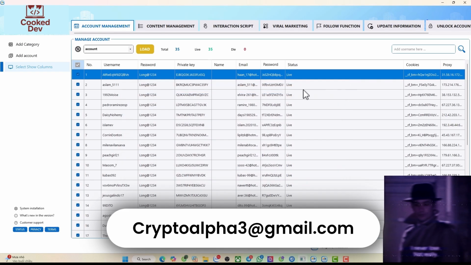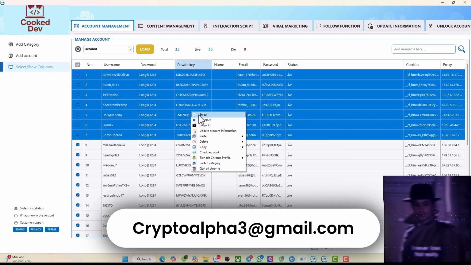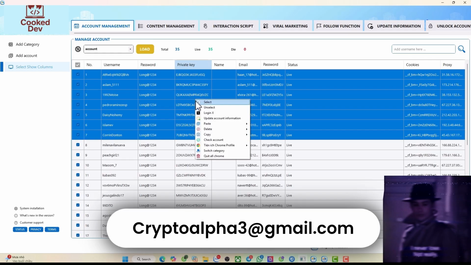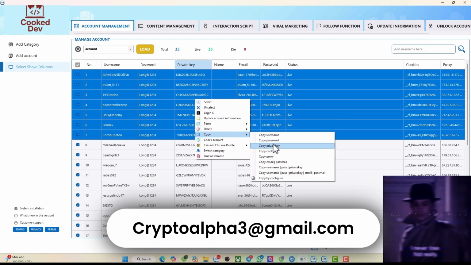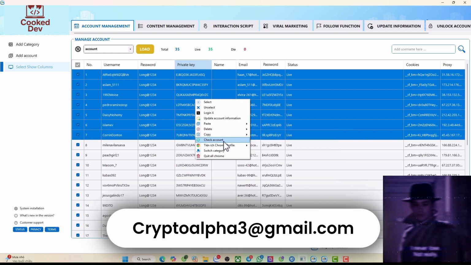To add account, we will click to add category. Here first, we will need to add a category that we want, and then we click here to save. Then we add account.